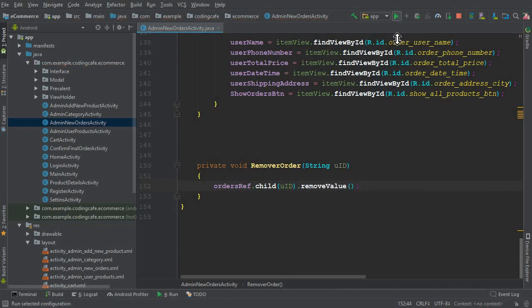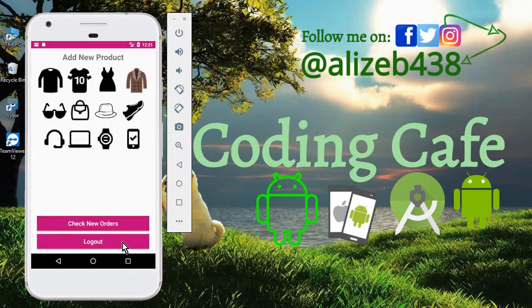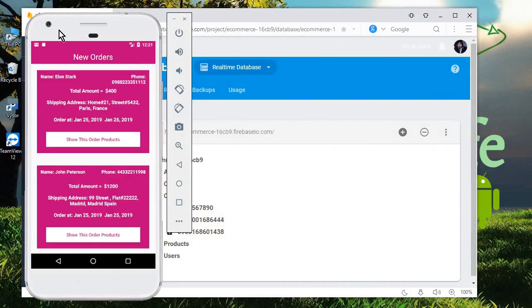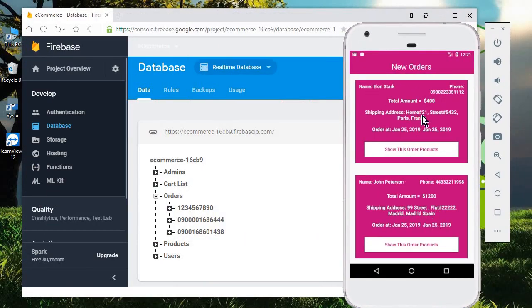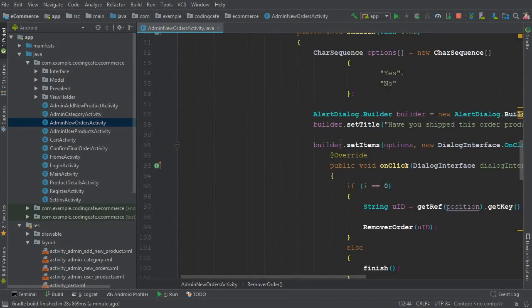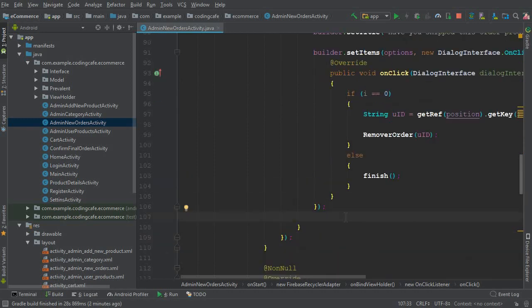Now let's run the app to see if it is working or not. So the app is running successfully now, and let's log in as an admin. Now let's go to check new orders, and see what happens if I click on any order. Okay, we forgot to write the code for displaying this dialog box. So here you can see we have this builder.setItems which ends here. After this curly brace and this bracket and this semicolon, here you can just type builder.show.